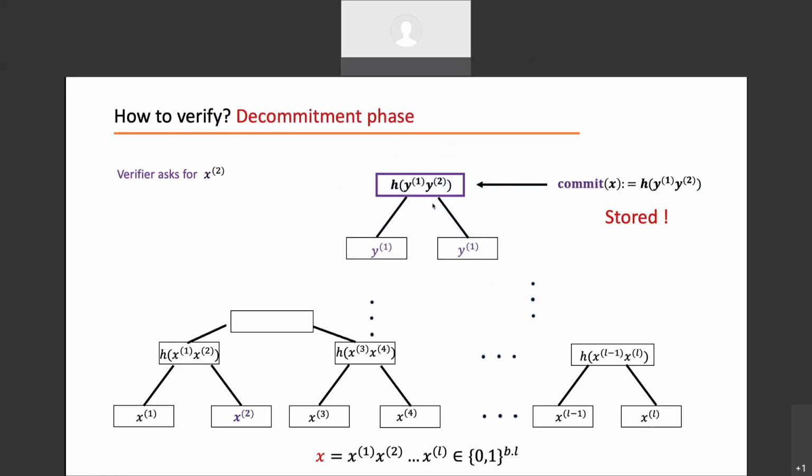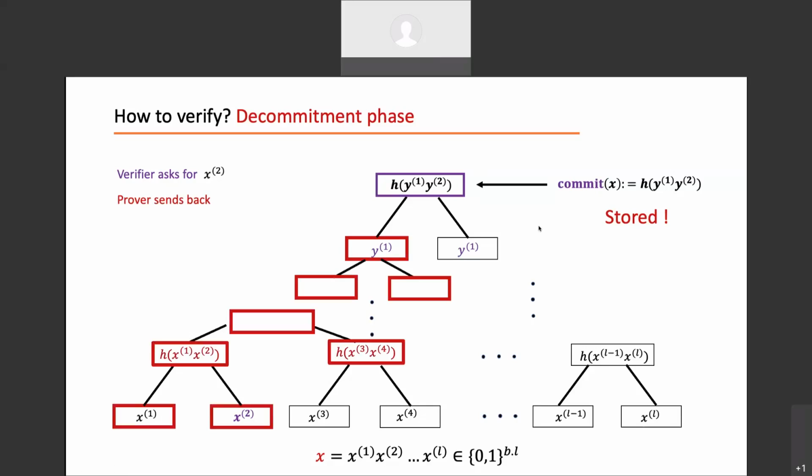The verifier can do the following. It can pick, suppose randomly, block two, and wants to be convinced that block two is the same as block two of the stored value. That is, the prover has not since changed it. Emphasizing that the commitment is now with the verifier.